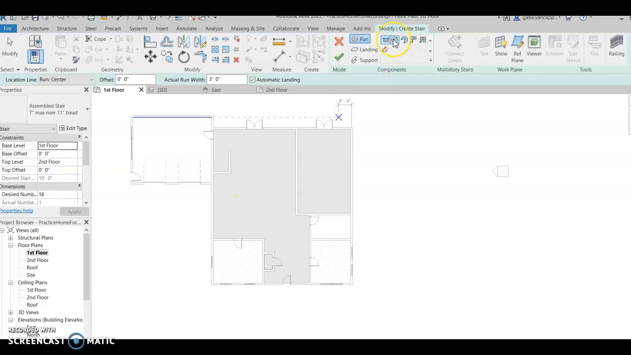You got a spiral one. You got a half center end spiral. You got the L-shaped winder, U-shaped winder, and then just a straight. I'm going to do a straight just to show you how it looks. So say I've got a stair here. Okay. To get to my 10 foot, it's got to be 15 foot 6 inches. Hit that green check.